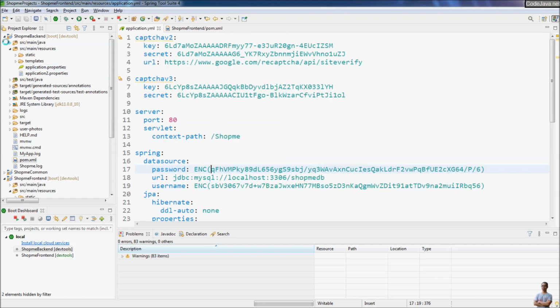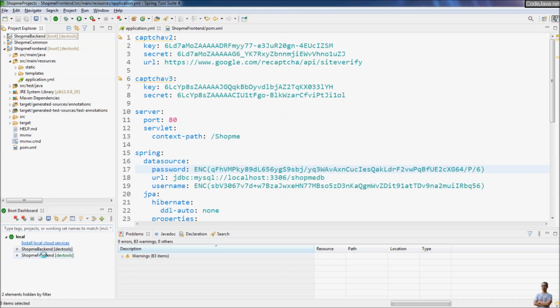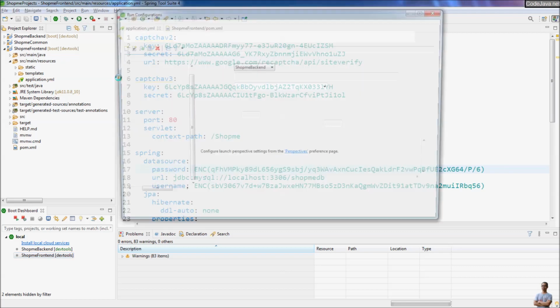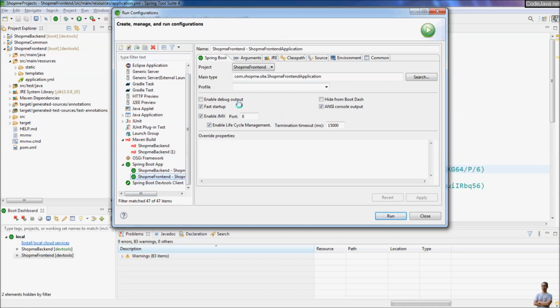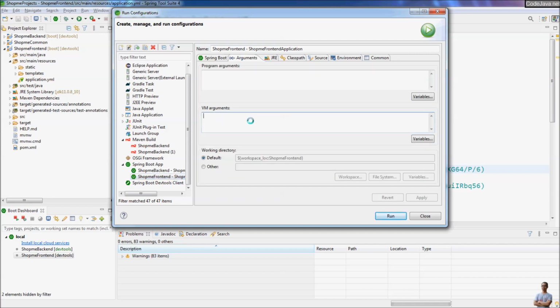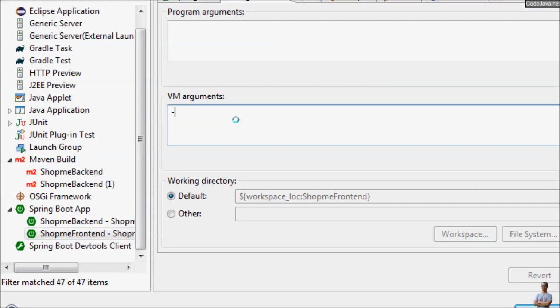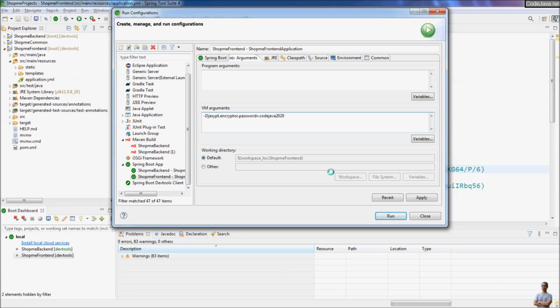Now let me run this Spring Boot application, ShopMe frontend, and before that we need to edit the run configuration to pass the password to the encryptor here. ShopMe frontend, run configuration here, arguments, and under the VM arguments here, specify this property, jasypt.encryptor.password equal to codejava2020, and run.